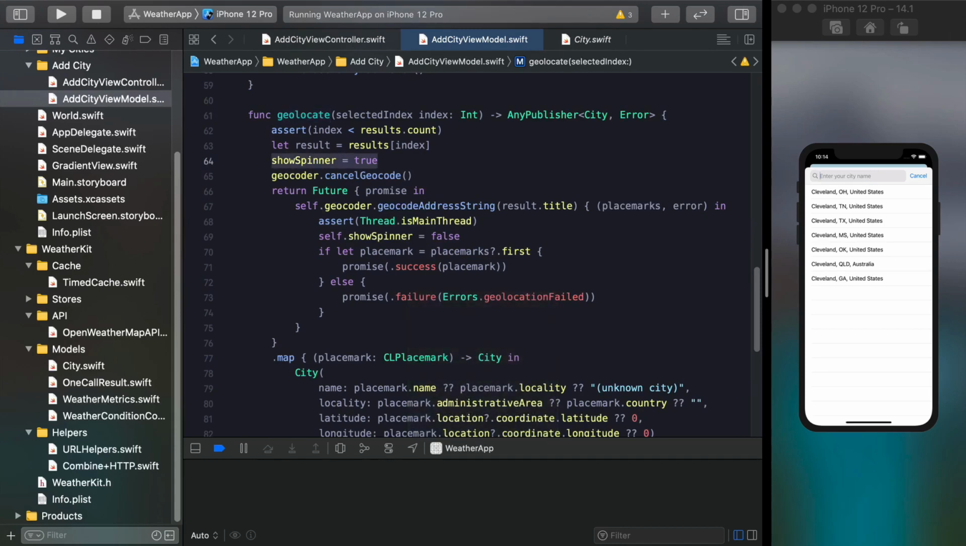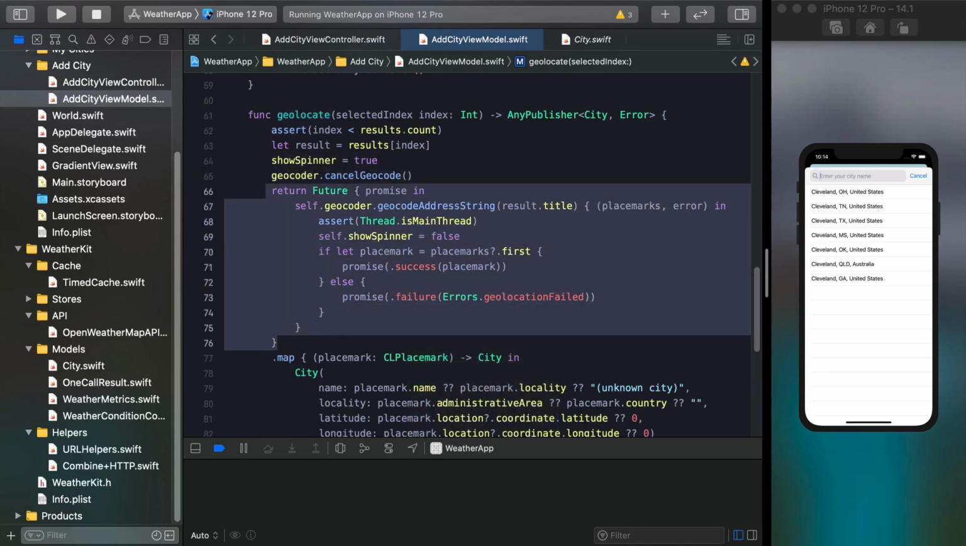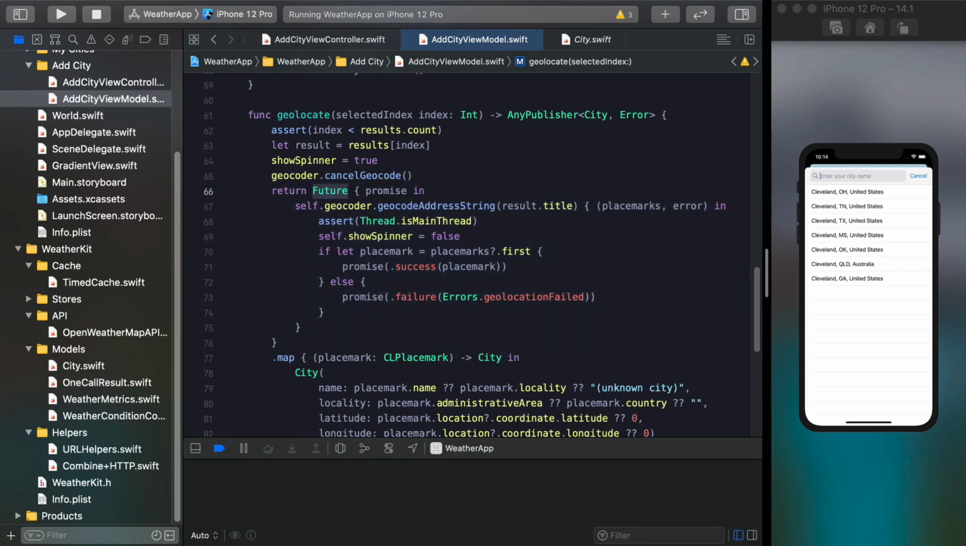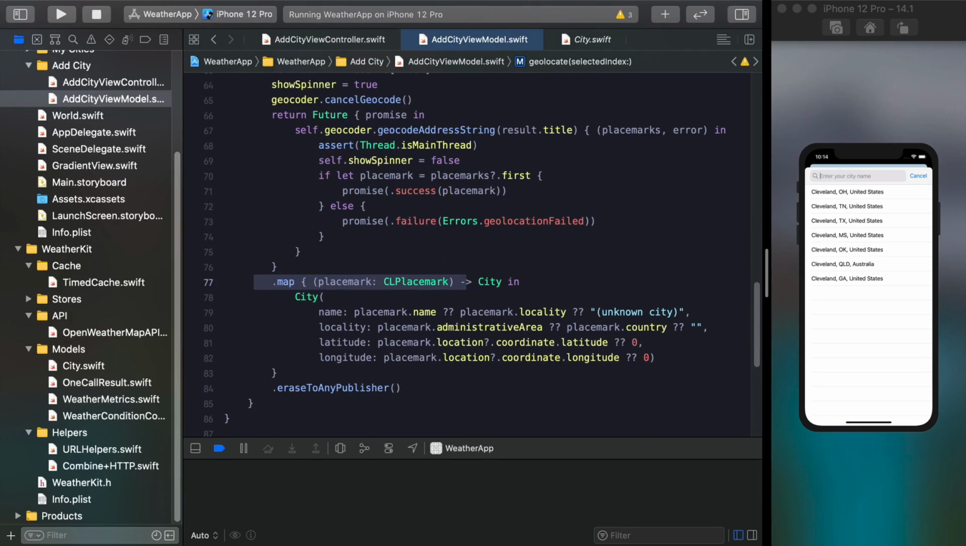So it'll show our spinner, cancel any geocode. It will convert a geocode request into a promise, or rather into a Future, and then map that Future of placemark into a City, and then eraseToAnyPublisher.